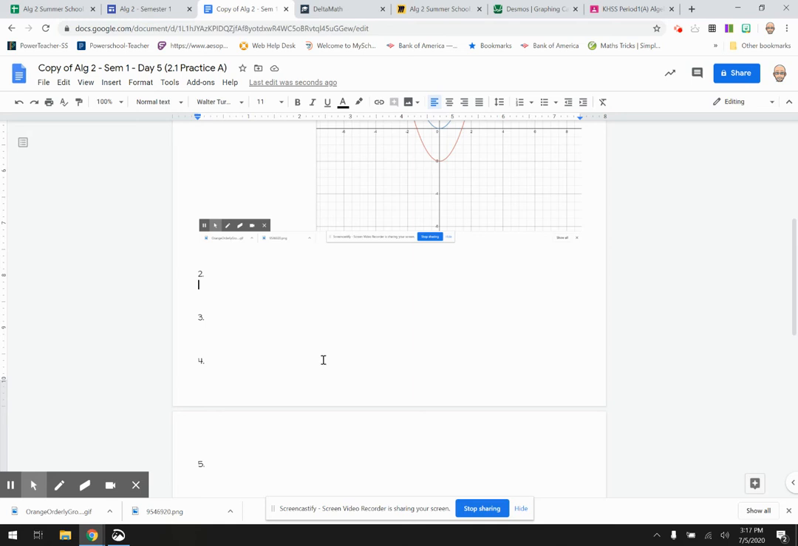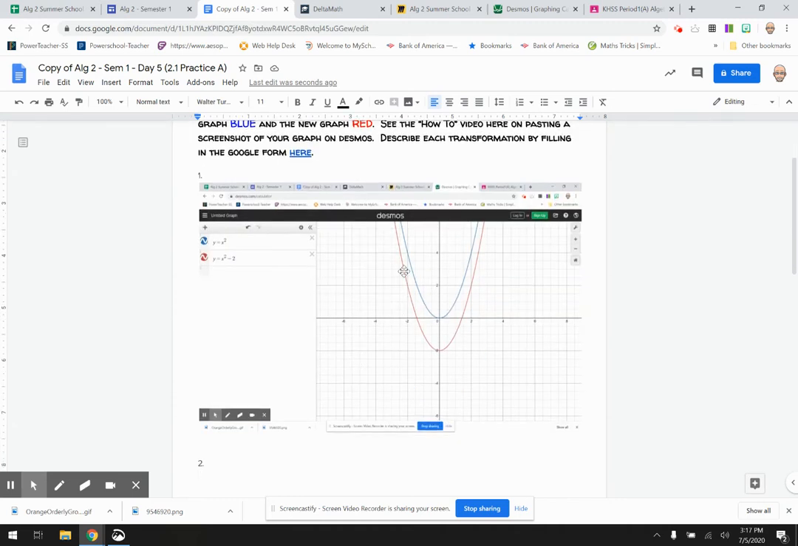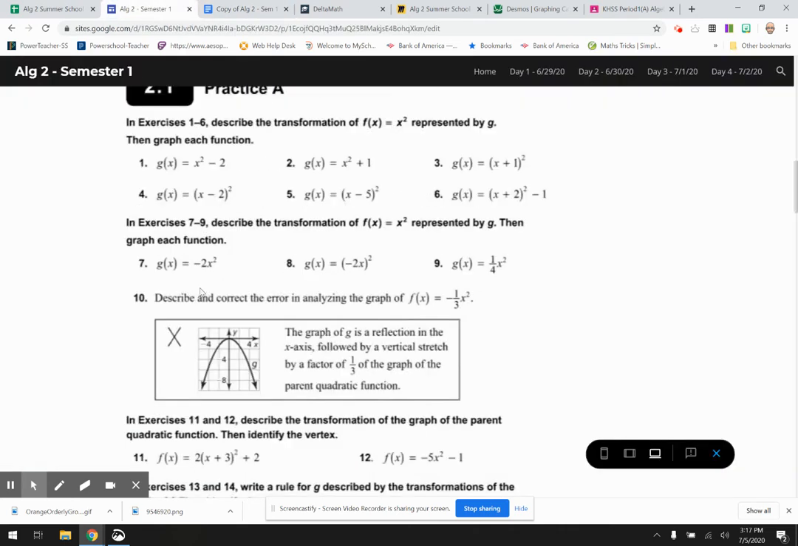Your document's going to end up being about 8 or 9 pages long, which is okay. I just want to be able to see all your graphs. So have your graphs in there, and then look at the transformations. Once you've got all the graphs done, 1 through 9, you're graphing 1 through 9.